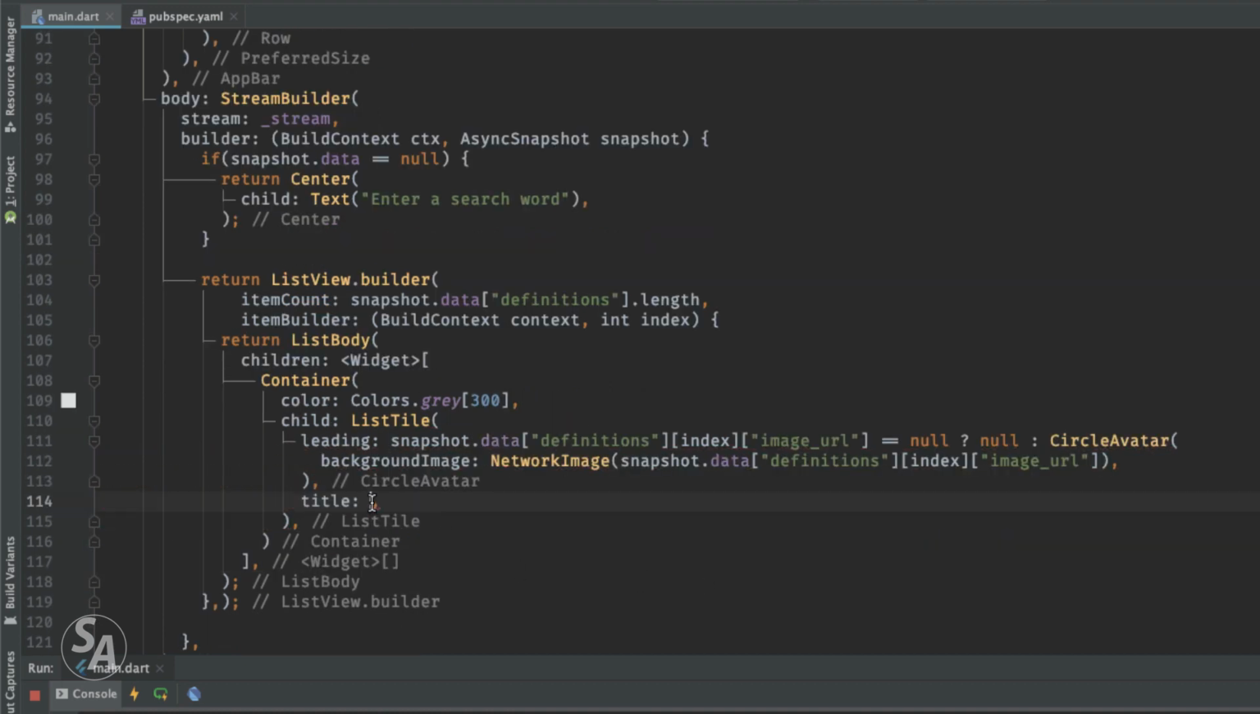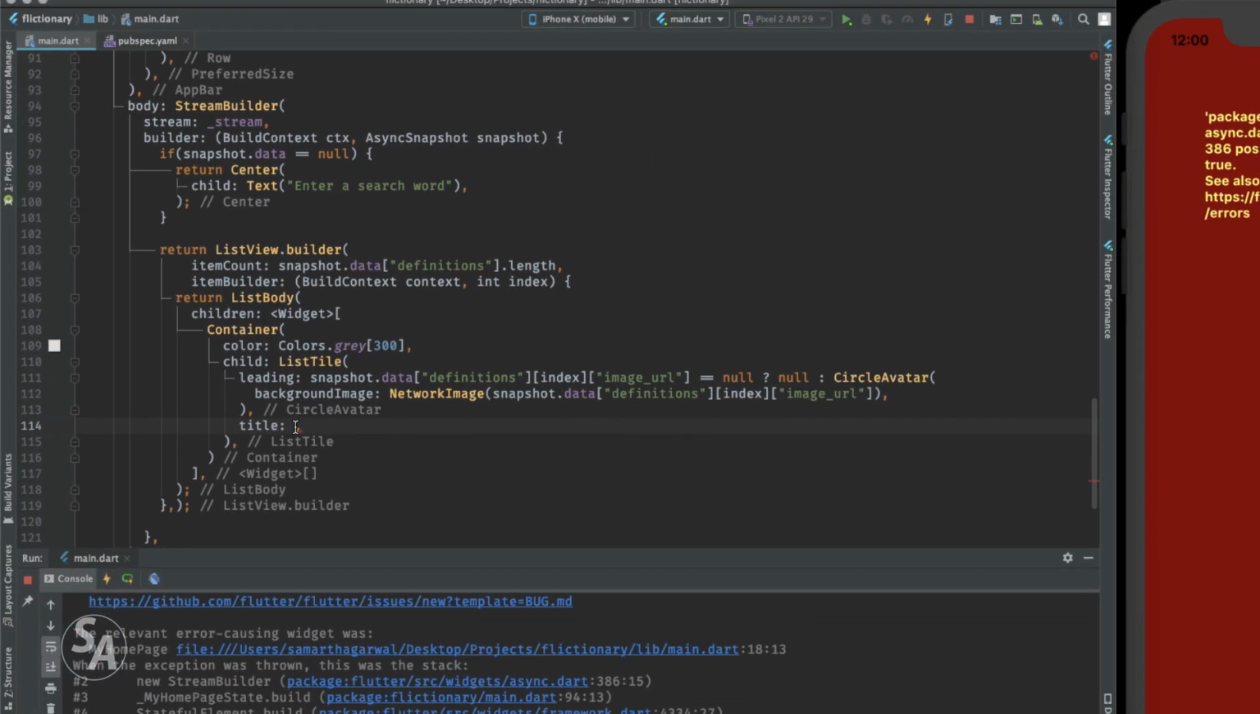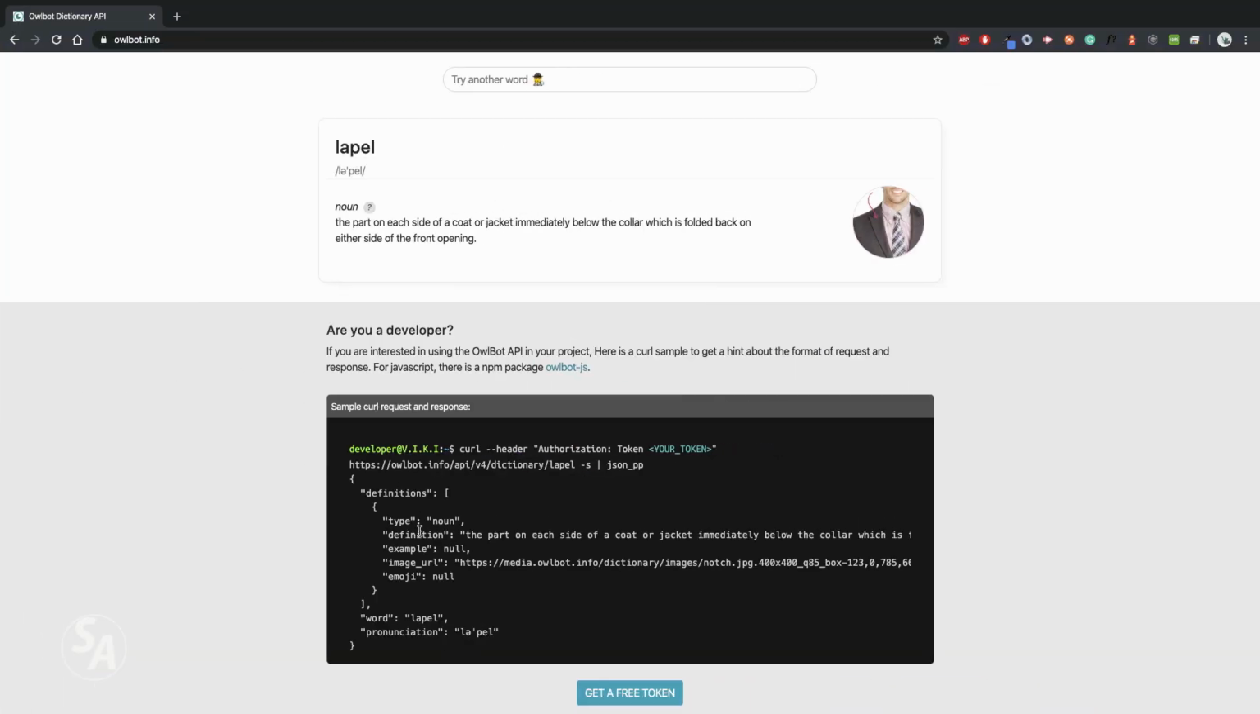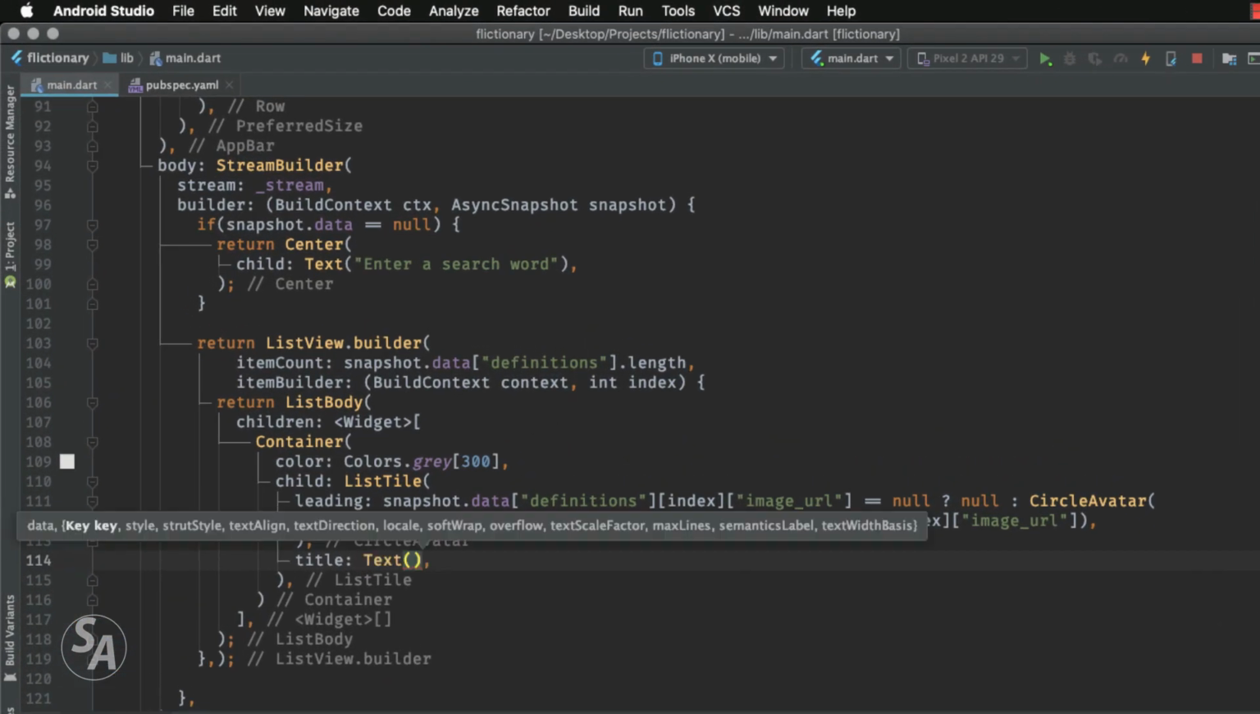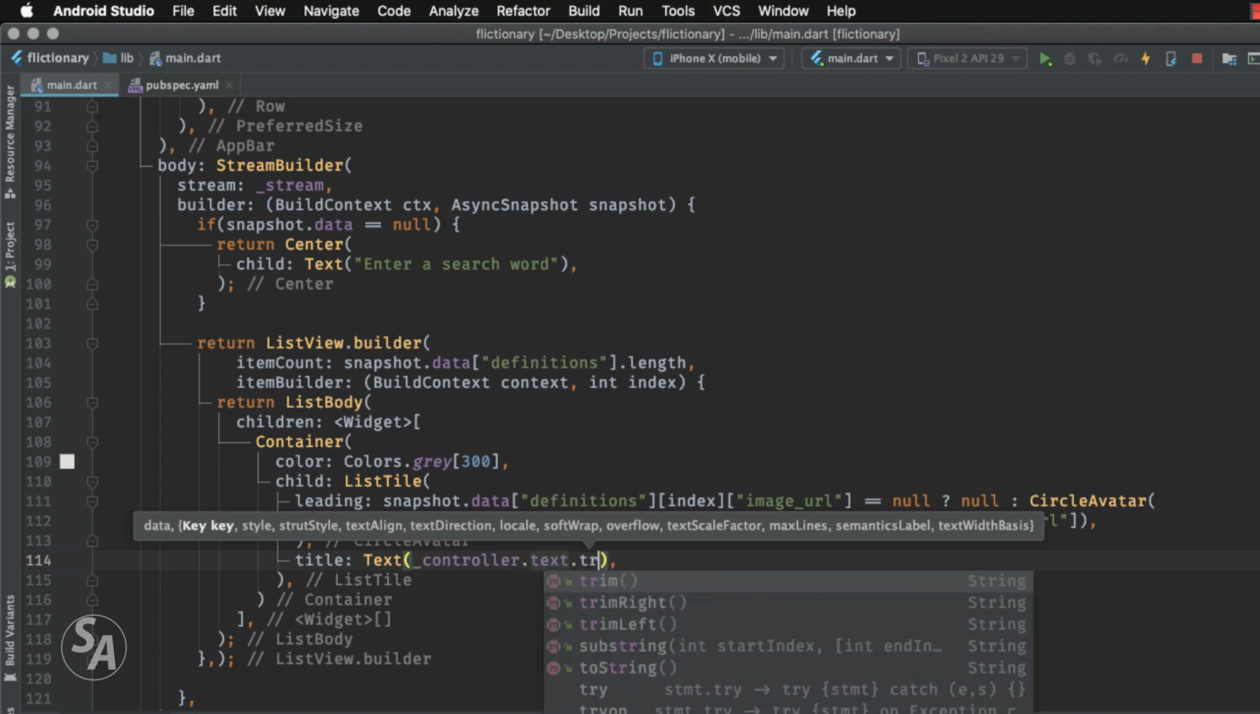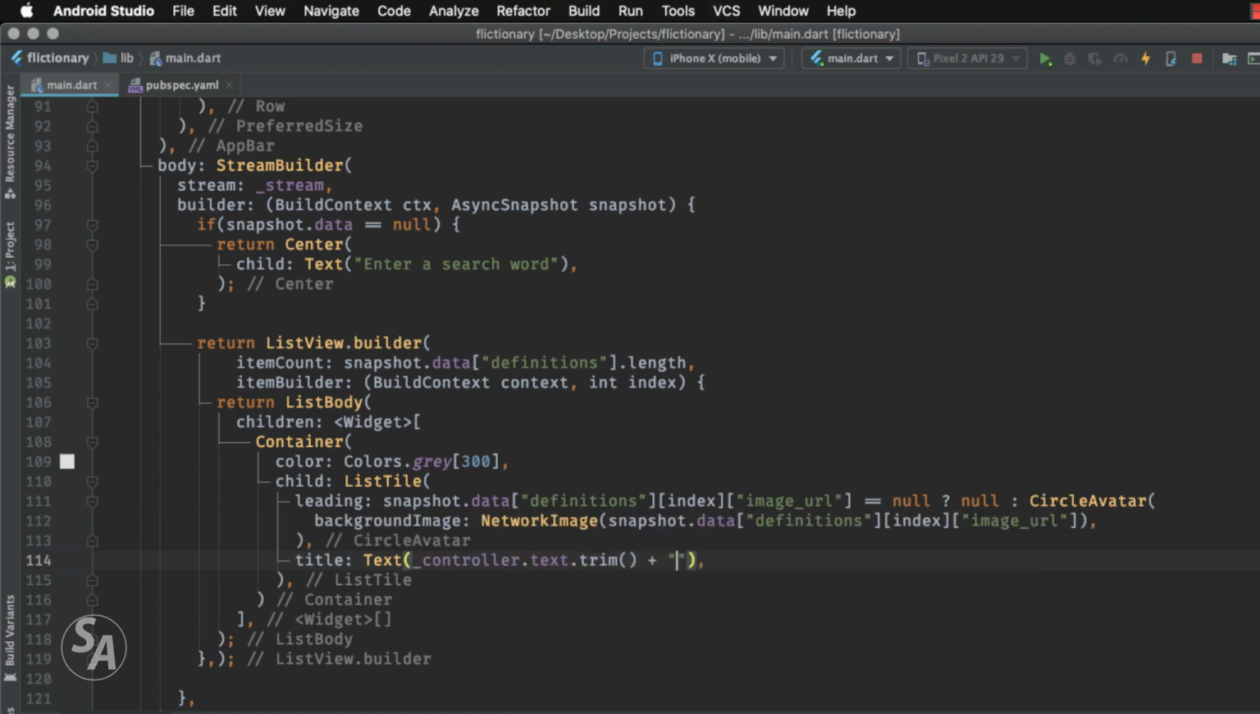And for the title, I just want to display the word along with the type of the word. So I'll be using the type property from here. So the word is noun, a pronoun, or whatever. And I'll be concatenating it with the actual word that the user has typed in. So I'll use the text widget, and to the text widget, I can just go ahead and pass in controller.text.trim, and I'll concatenate it with a string that will look something like this. And in here, we can just use the type. So I can just replace this with type.